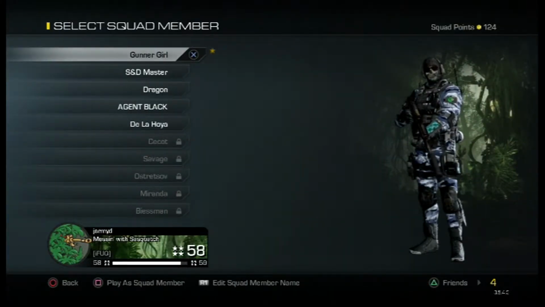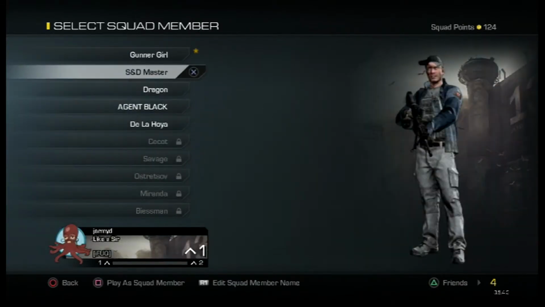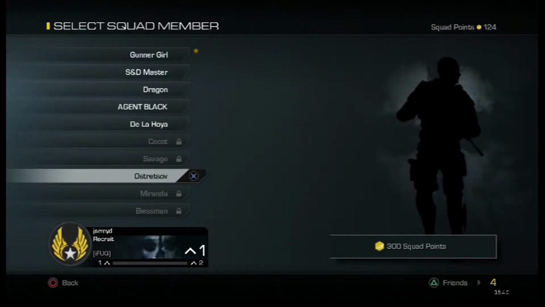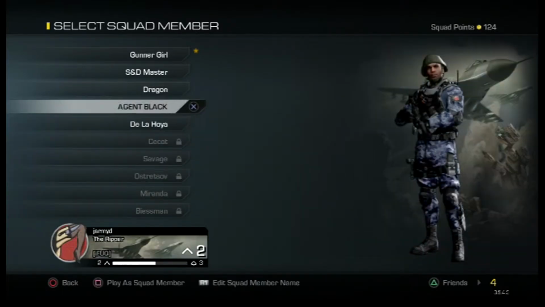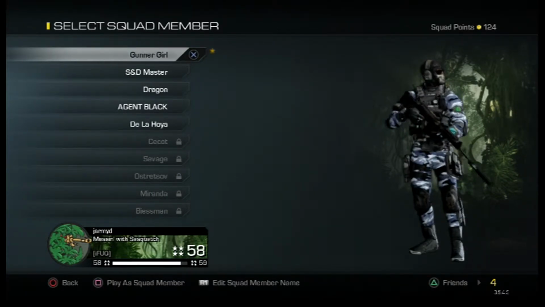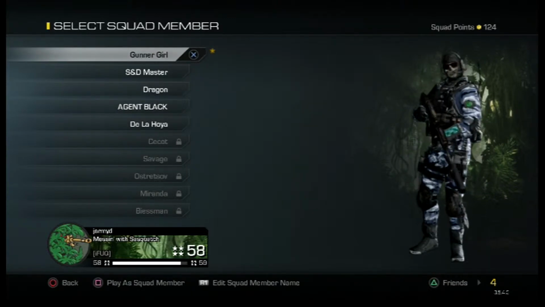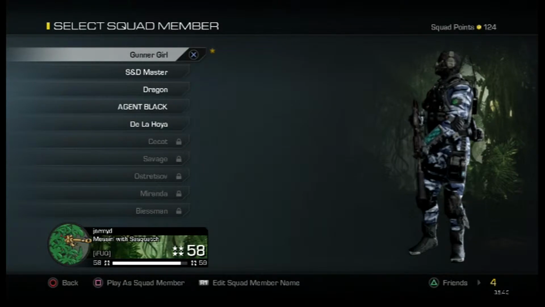First of all, you want to go into your Create a Soldier, and you have different soldiers here that you can buy. Each one costs a certain amount of squad points, the bottom couple being several hundred squad points, but the first 6 is what you will unlock for your squad members or your squad matches when you're playing offline. You can set all that up, and I will go over that in a future video, but today we're going to concentrate on how to customize each individual soldier.